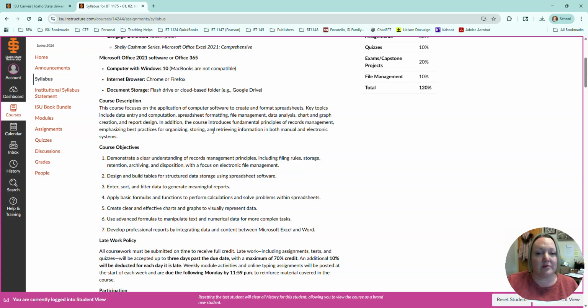You can use cloud-based storage like Google Drive. You can use a flash drive, whatever you want to do.